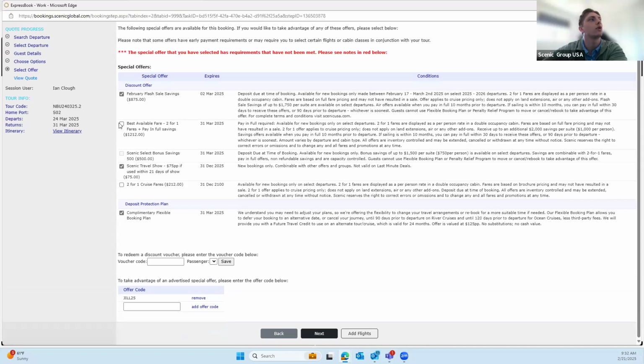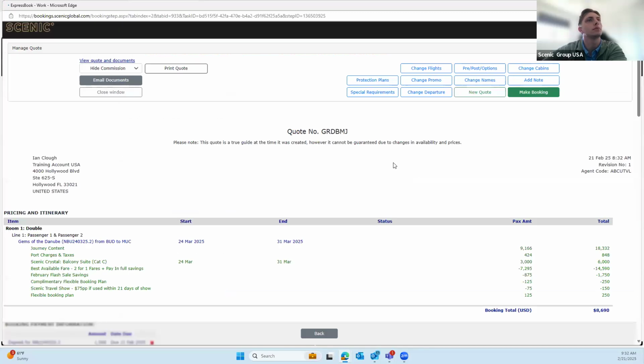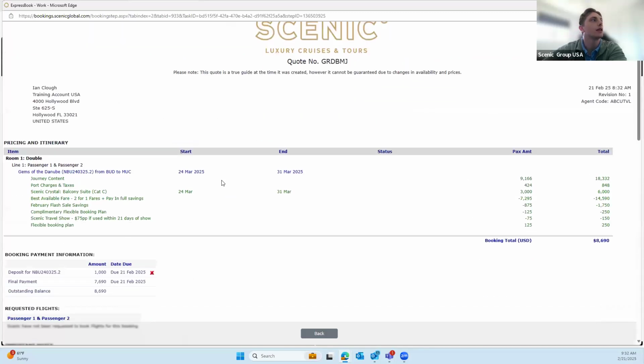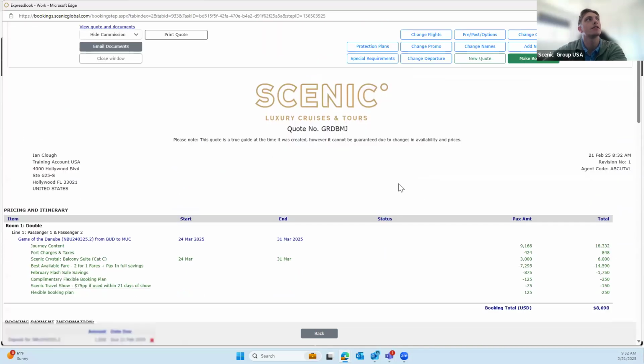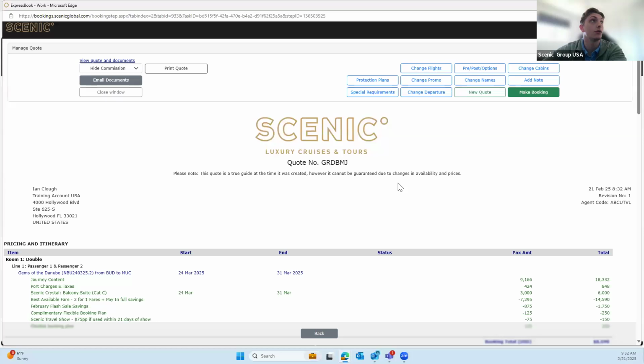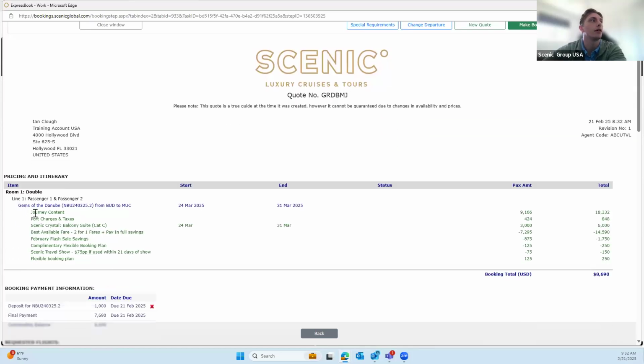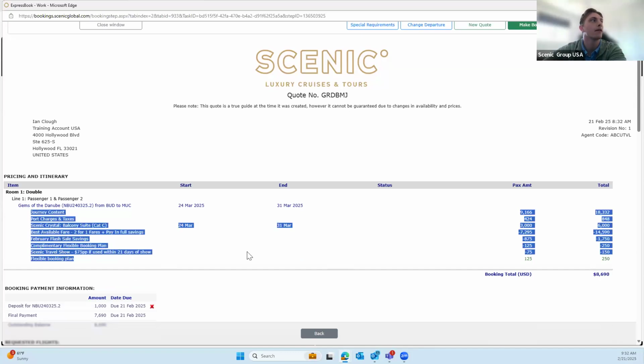Not quite sure why it gave me that, but I'm going to go ahead and reselect it and see if it'll let me continue. Perfect. Okay, so it let me continue, and then it brings you to a booking advice here. This is a document that you can send directly to your clients. They'd be able to look at it and see all of the details of the quick quote, which could then be converted to a booking.